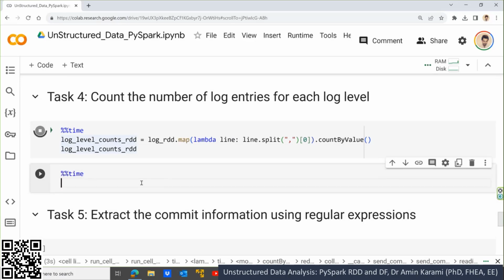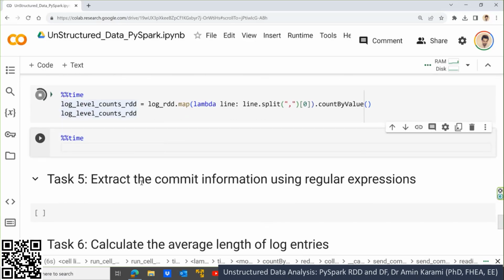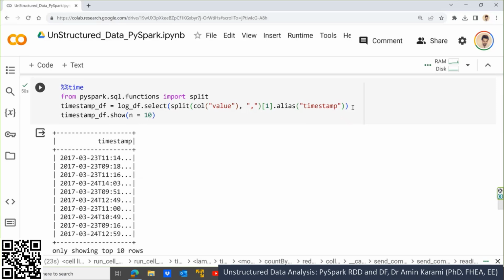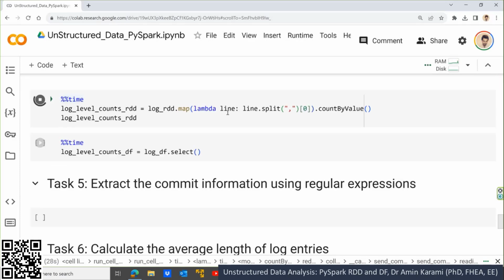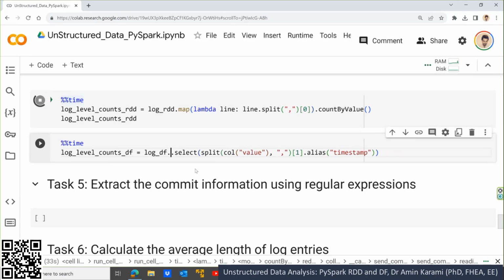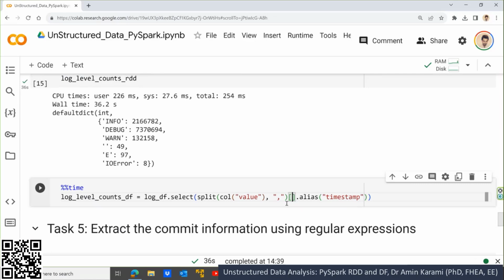So I want to do the same thing with data frame now. How to do it with data frame? I have to say log level. So log data frame dot select again. I have to select, guys, I need to take over this one. Let me copy from here. And come over here, log data frame. So split, but now we need index 0.